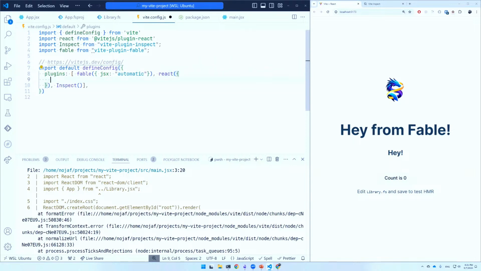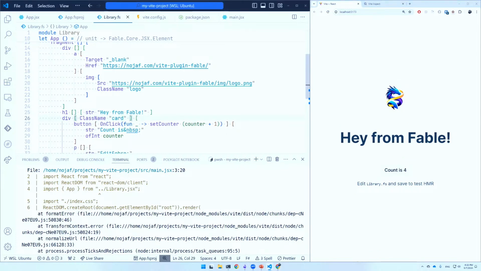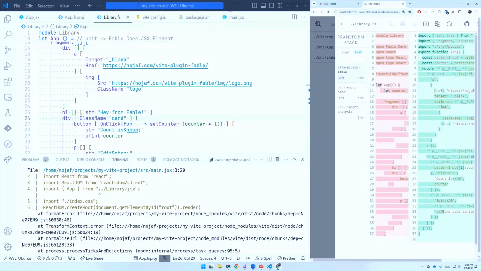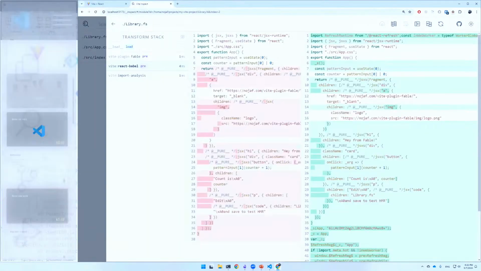So in that React plugin, I can say include and pass in a regular expression. So I want to say everything that ends on JSX or FS over here. There we go. So counter, hey, and delete it. Seed count is still 4. So yes, that worked. And then the inspect will add one other transformation, and that's because of that React plugin.